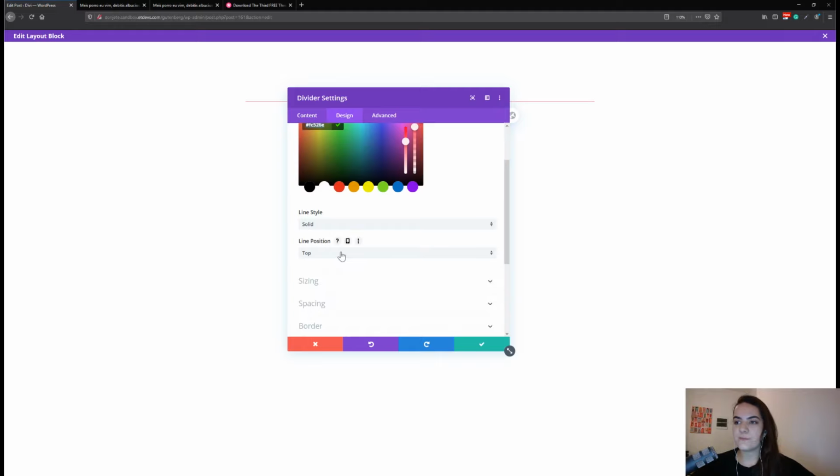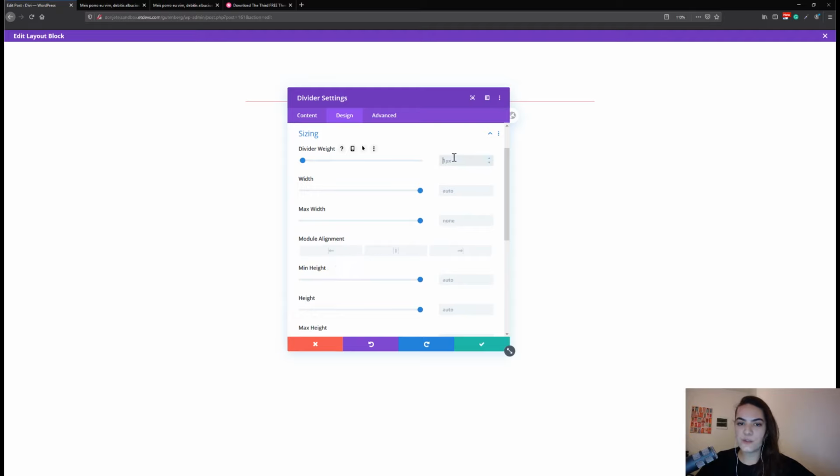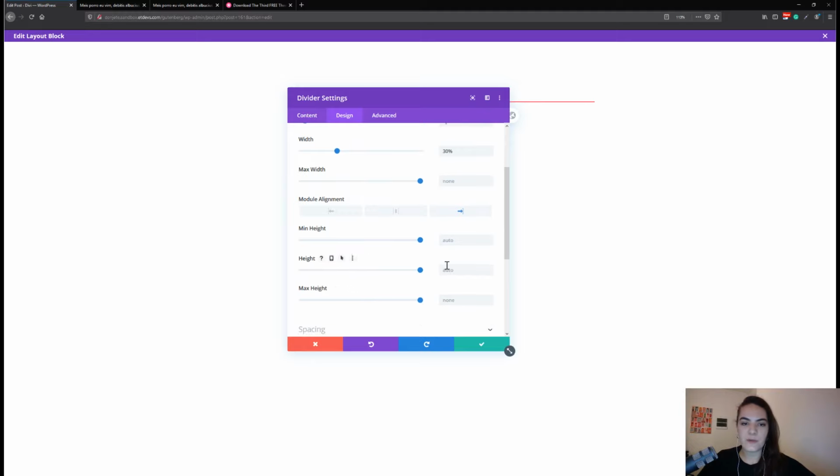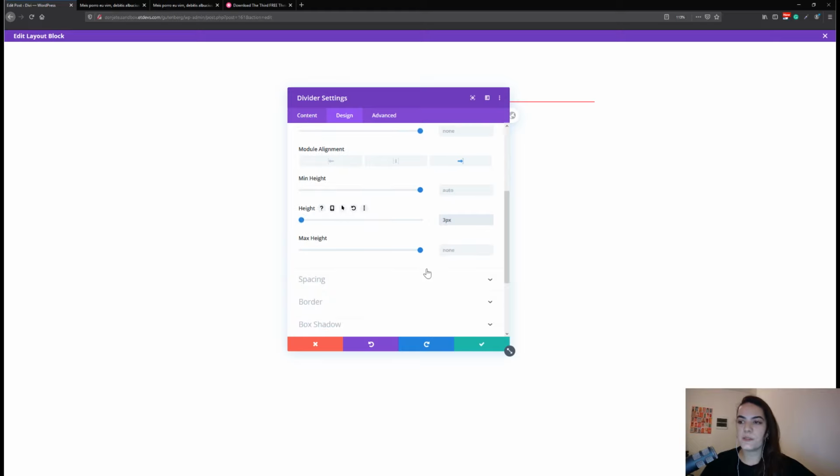Right, now I'm going to go to the sizing settings over here, and I'm going to use 3 pixels for my divider weight. I'm going to shrink the width of my divider module to 30%. I'll use a right module alignment, so I'm pushing it to the right side over here, and I'm also assigning a height of 3 pixels to the entire container.